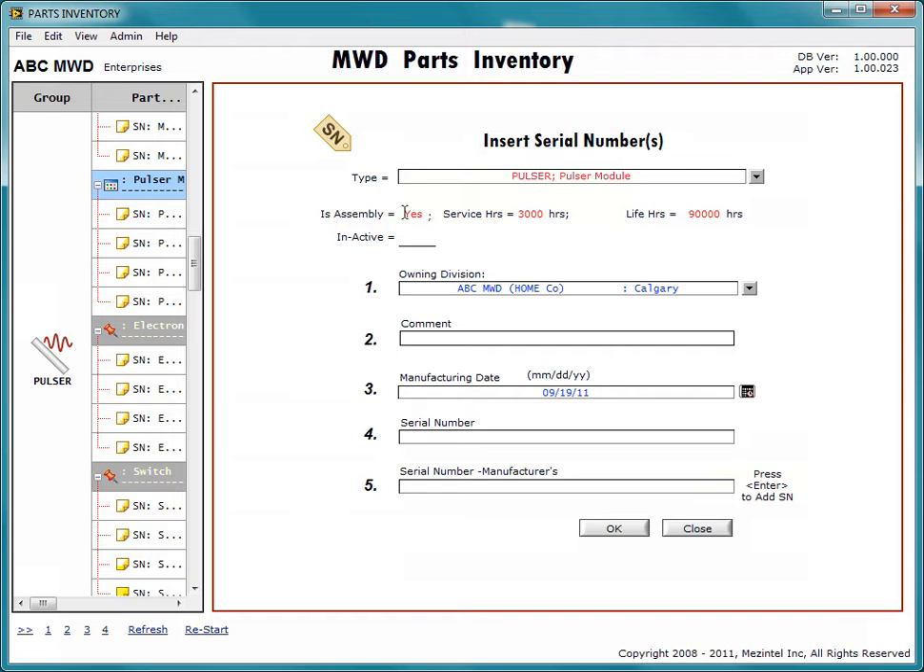Notice that information is already filled in. For example, the is assembly option is already checked as yes. Service hours is already entered as 3,000 hours, and lifetime hours is already entered as 90,000 hours. Notice that this information was previously filled in when defining the pulsar module part. This means that serial numbers will always inherit or take on the part's assembly option, service and lifetime hours, avoiding the need to duplicate or re-enter this information when adding serial numbers.